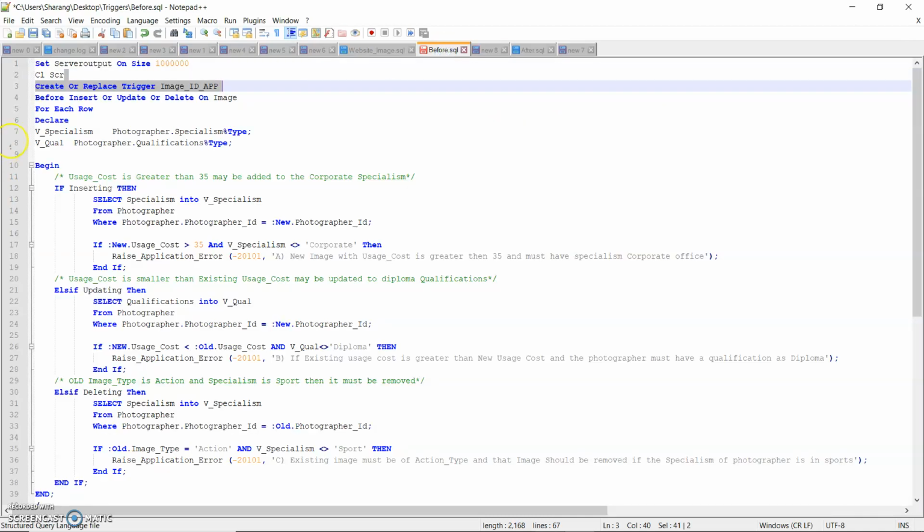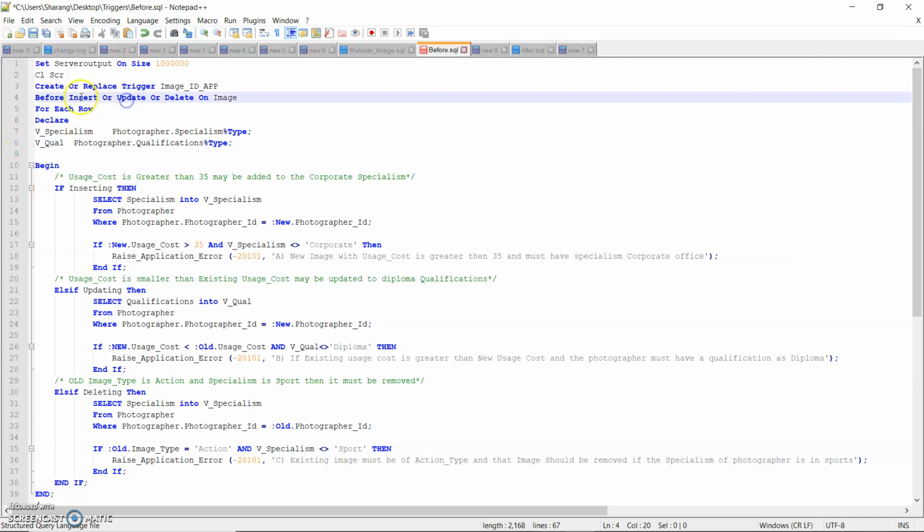So here's the program for this. The first line is create or replace trigger name. This is my trigger name, image id underscore app. Here I'm using a before trigger, so before insert or update or delete on image. This is my table name, for each row. As I said, there are two types of before trigger, statement level and row level. So here I'm using row level.